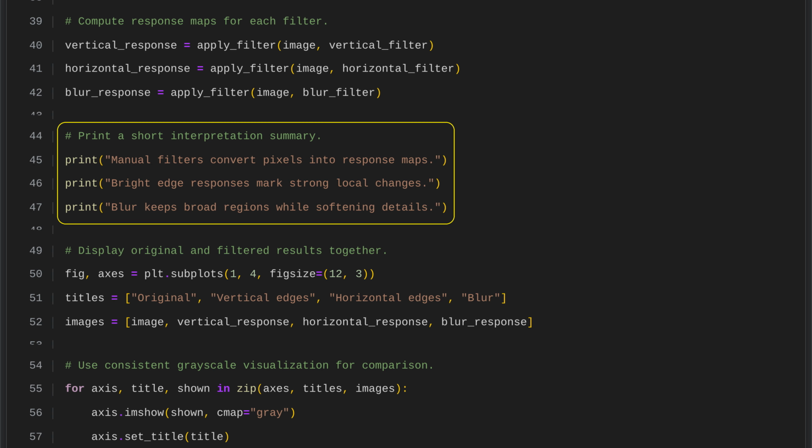Manual filters turn pixel data into response maps that highlight specific image features. Edge filters produce bright responses where local changes are strong, such as along boundaries. Blur filters smooth fine details while preserving larger regions, helping reduce noise and emphasize broader patterns.